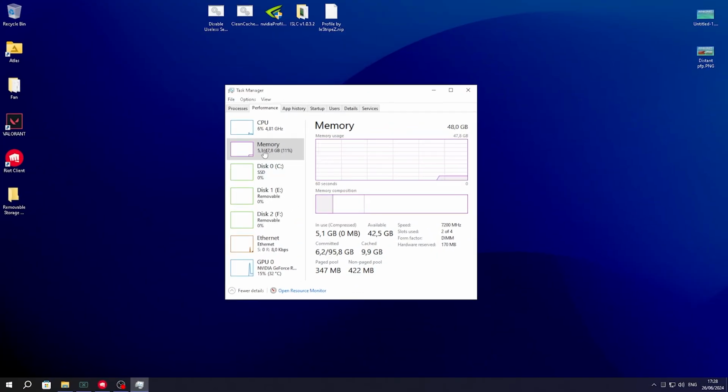The next thing I want to talk about, guys, is your memory. I see way too many people who maybe just bought a PC, built it themselves, and their RAM is actually not utilizing its maximum potential.